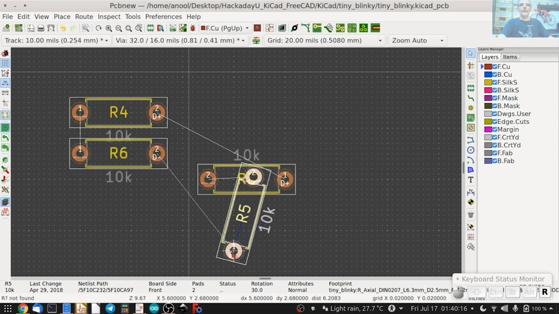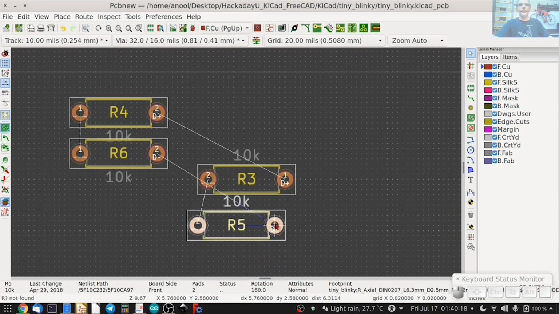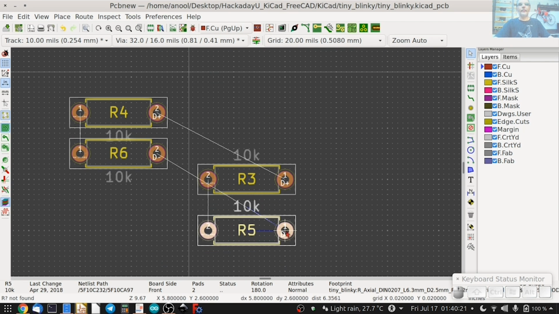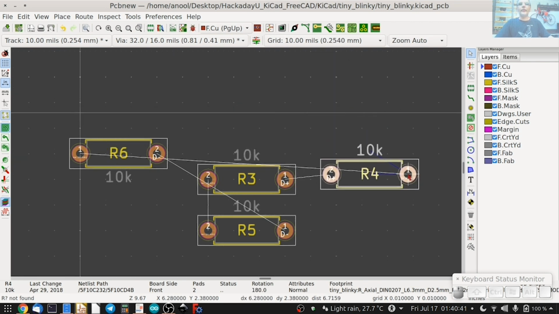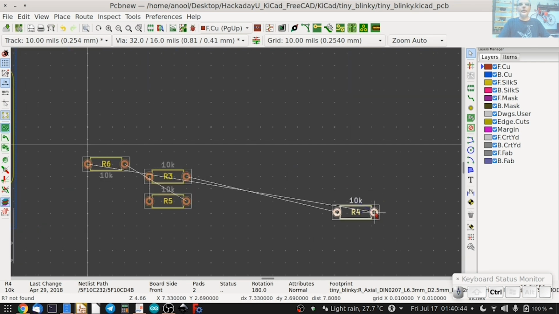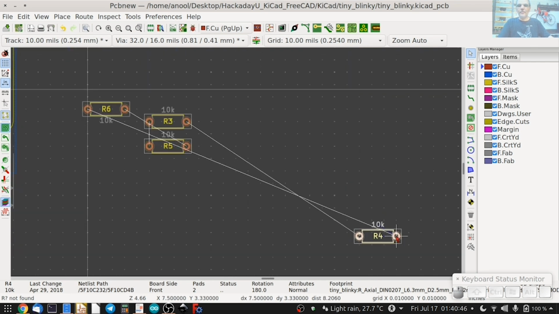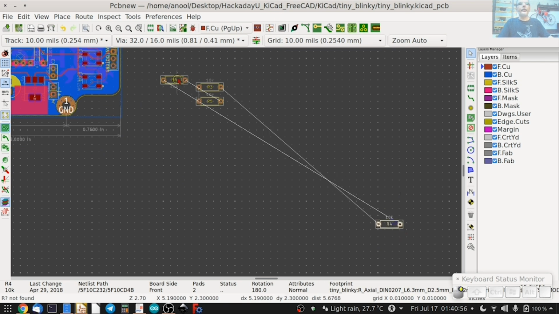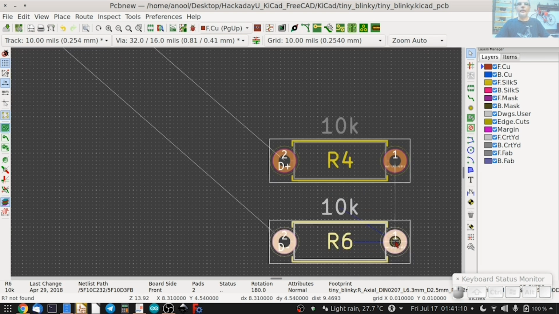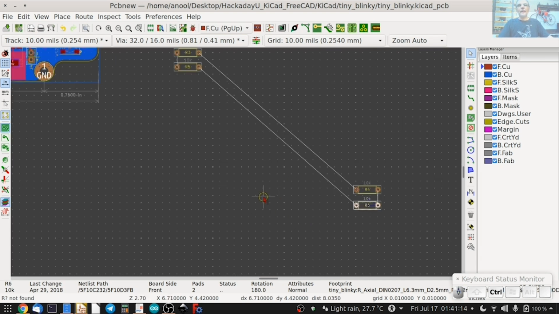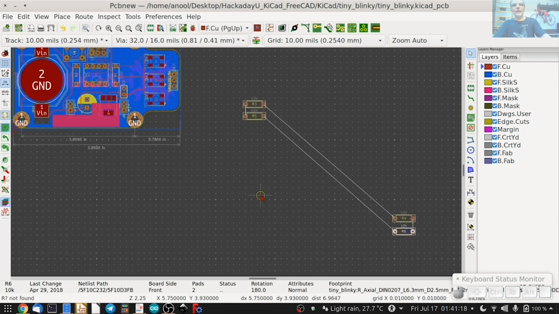So let's grab that, R to rotate it and place it like so. And let's take the other one, R4, click on it, M to move, rotate it 180 degrees, and then let me kind of place it somewhere over here. And then grab the last one, M to move it, rotate it, and place it like so over here. So with that, we are ready to now draw the tracks.